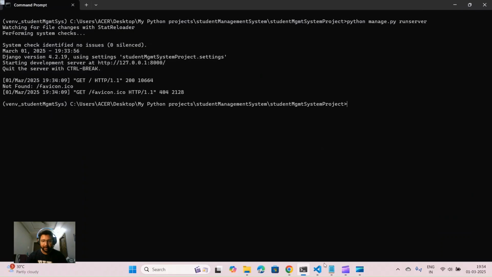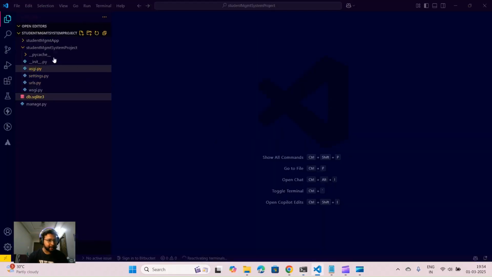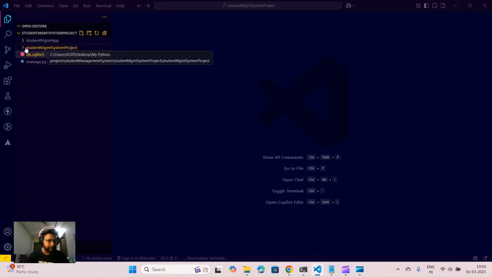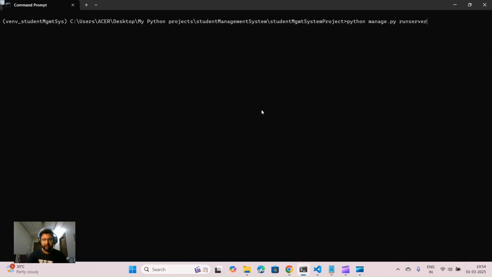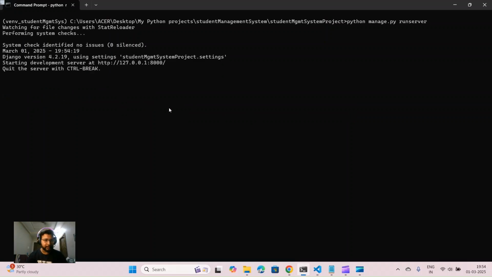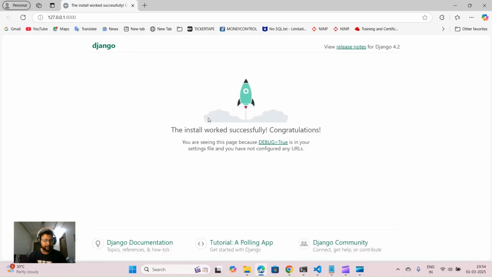Let me go back to VS Code, and you can see this application and project folder we have already created. If I run the command python manage.py runserver, it will execute my Django application. Okay, so this is the initial page. Now I want to build something. I'll create an HTML page, and I just need to create a home page, because a student management system application should have a home page or landing page through which you will redirect to the basic page.